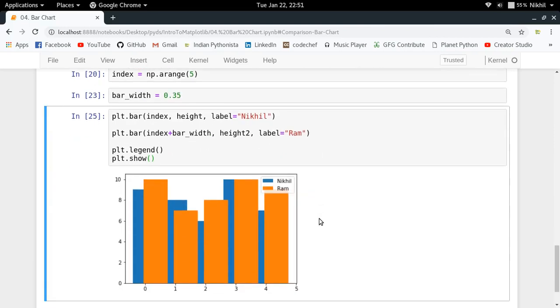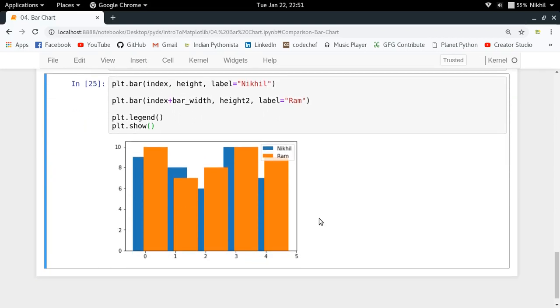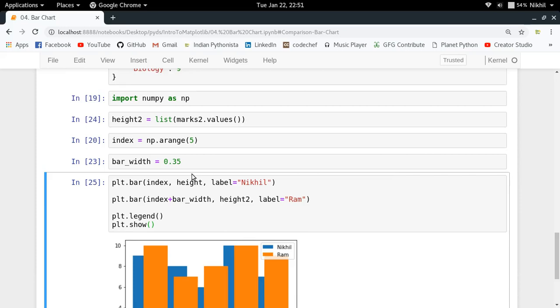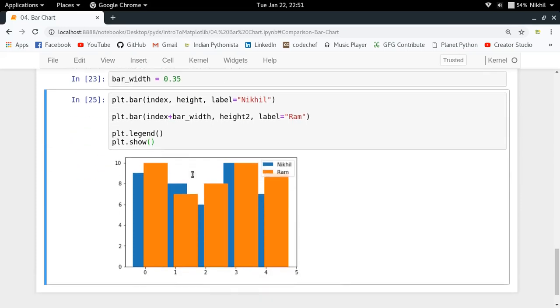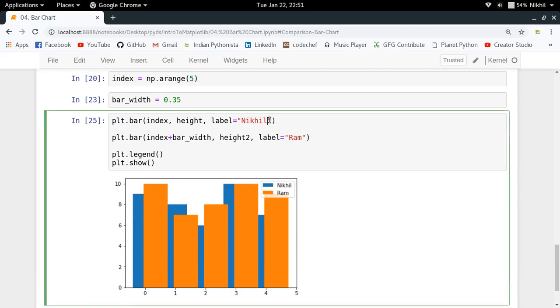Okay, so some problem here. So let us try to see what is it. So we have the np.arange as 5. Okay, so I have to specify the bar width as well. So bar width is going to be less, which is 0.35. So I have to just specify width equal to bar width, right? So that is what I missed here. Width is equal to bar width.